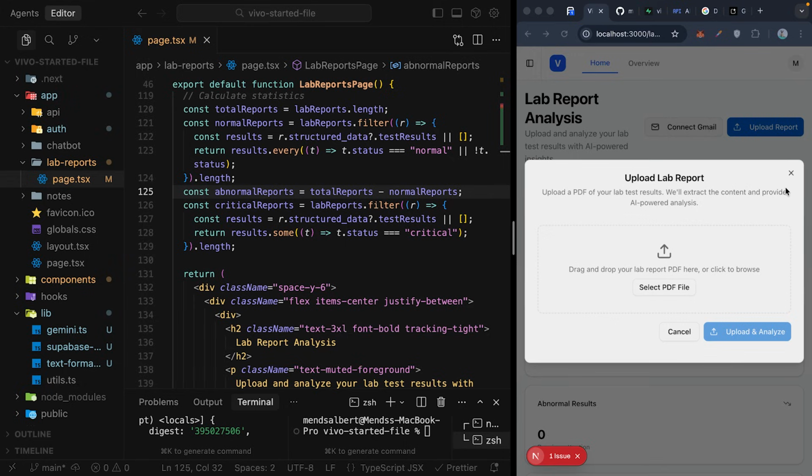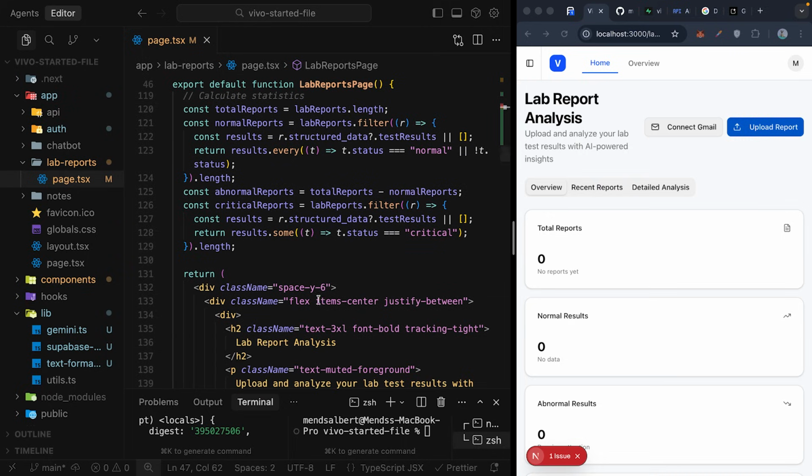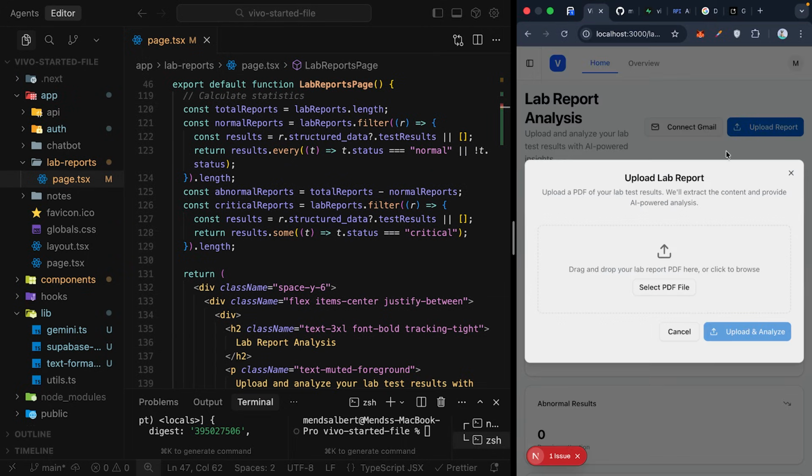For critical reports, we filter the list again. We grab the test results. And we return true if some of the tests have a status equal to critical. And we get the length of that result. So now on the website, when we click on the Upload Report button, we are unable to select any PDF file because the logic is missing.